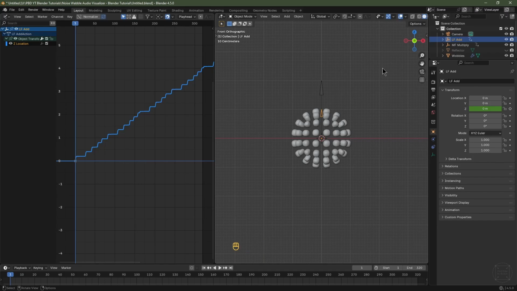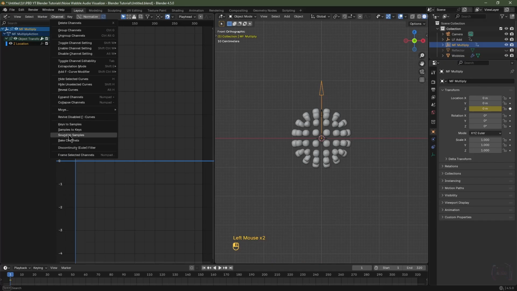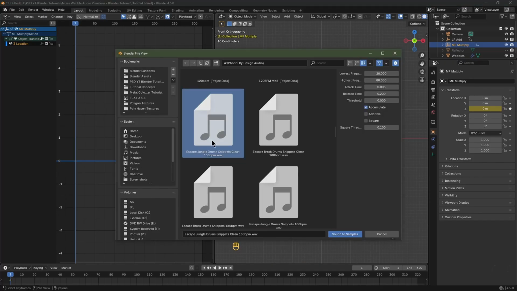I'll then navigate to my outliner and I'll select the mid-frequency multiply empty object. I'll then navigate back to the graph editor. I'll expand these options, expand the object transform and select your Z location keyframe. Click channel and select sound to samples. Navigate and select your audio track.